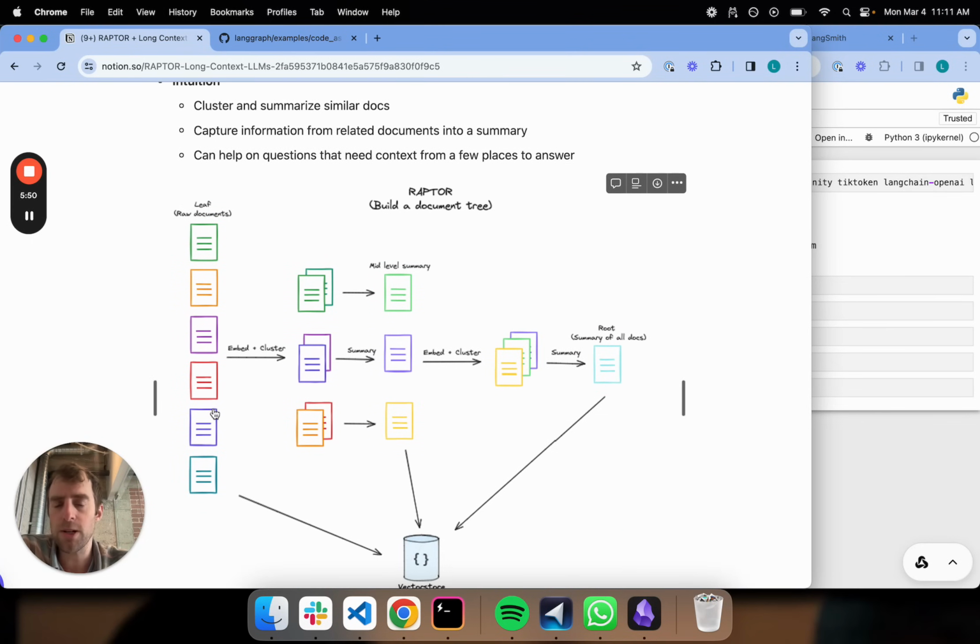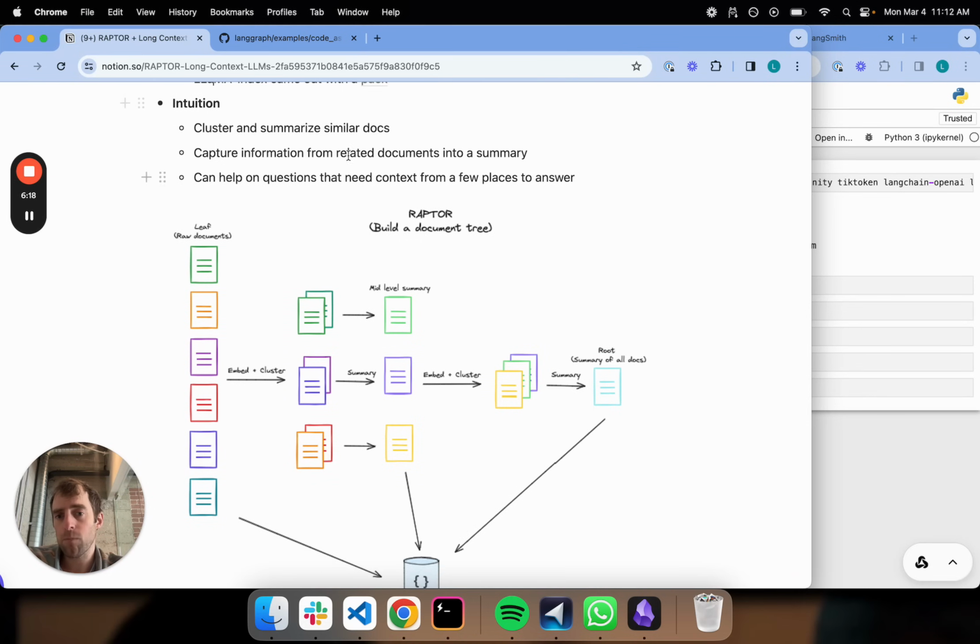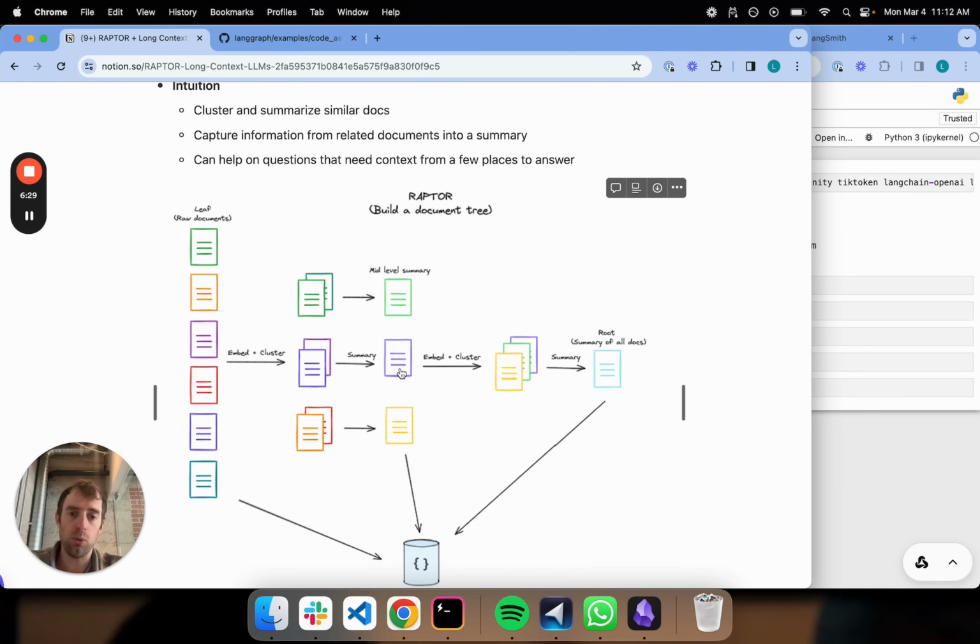So the intuition is pretty simple. First, we take a set of documents. Now note that these documents can be any size. In their case, they're just chunks of around 100 tokens, but it doesn't matter. So we start with a set of raw documents. Now what we do is we embed them, and then we cluster them. This clustering process groups together like documents, and then we do one important thing. We summarize the information in that cluster into a more abstract or higher level summary of that content. And we do that recursively until we end up with one cluster.